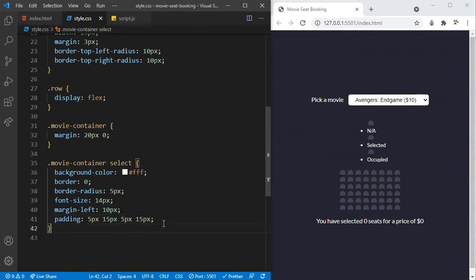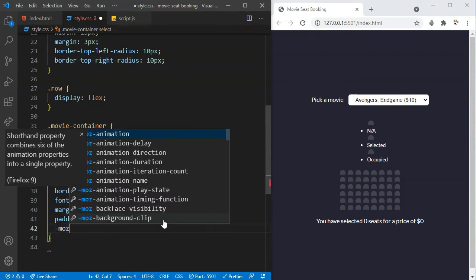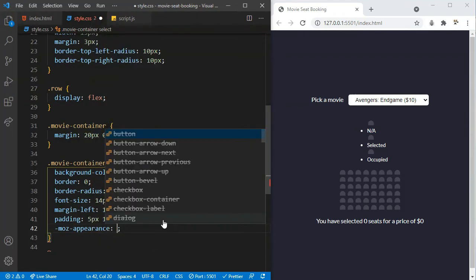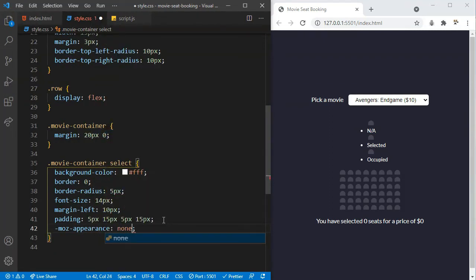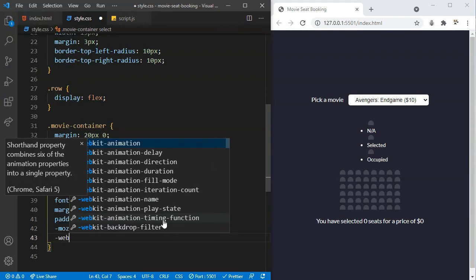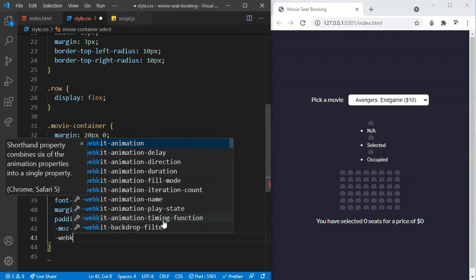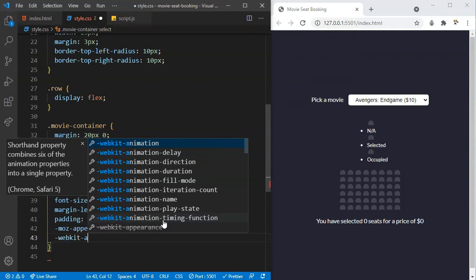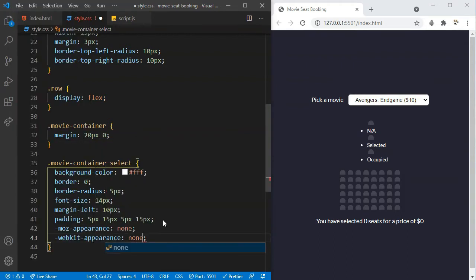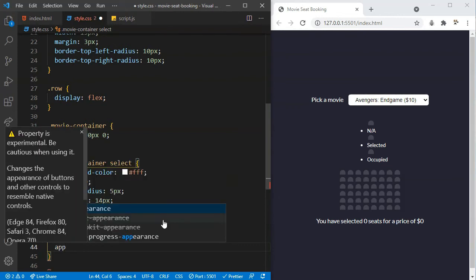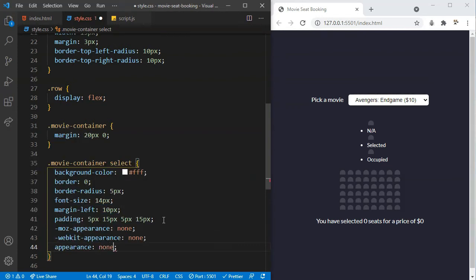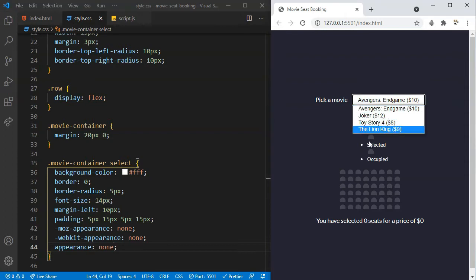Now let's also make sure that this select option actually appears exactly the same in all of the browsers. So I'm going to say moz appearance is going to be none, and we need to set webkit appearance also to none, and we also need to set appearance to none. Now if I save that, as you can see, we just have a beautiful looking select option.